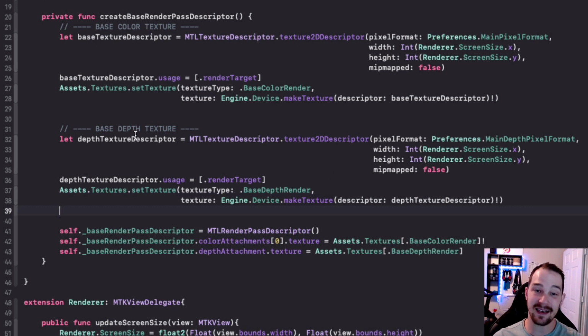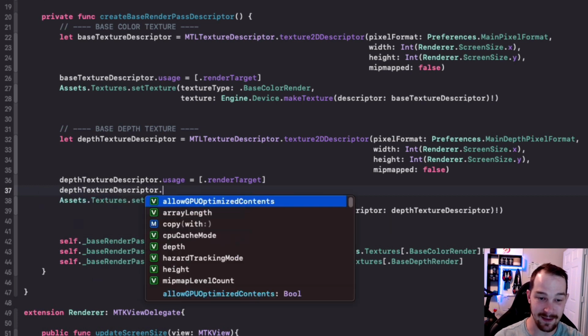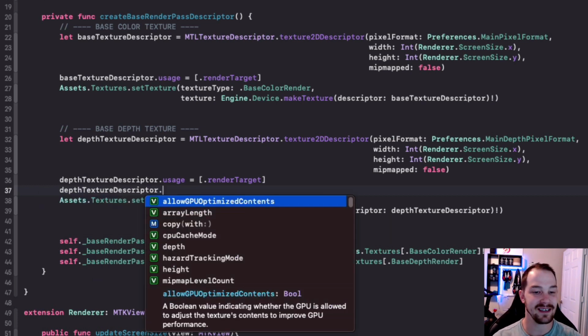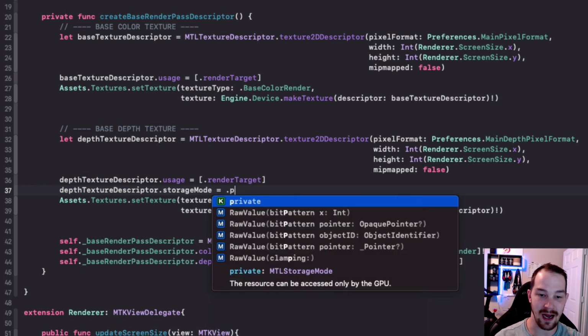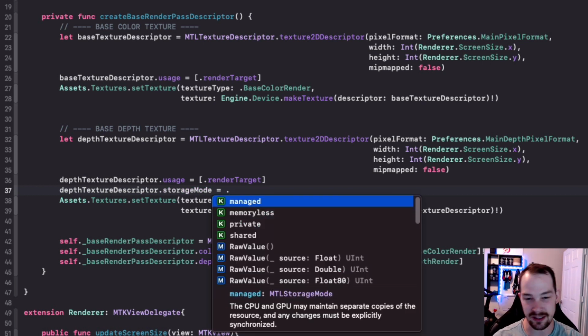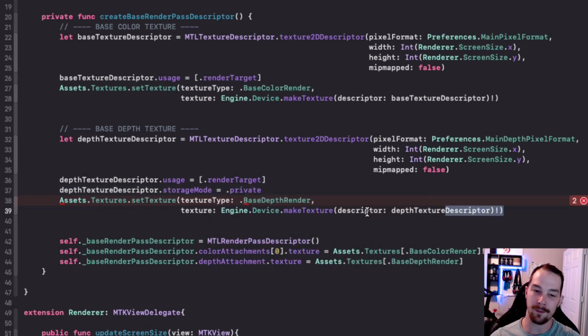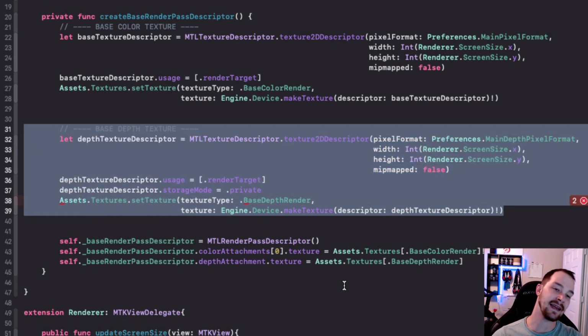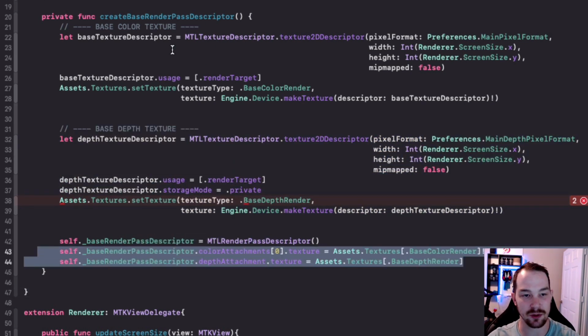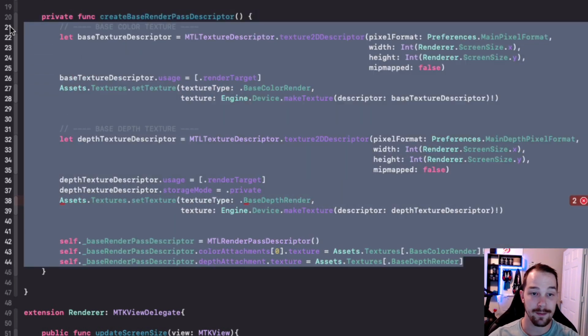Now the depth texture is a little different. This is going to need to be declared as private. So we can say depthTextureDescriptor dot storageMode equals dot private. Now the reason it's private is because we don't want it accessible to the CPU. We only want it accessible to the GPU. So as you can see, the resource can only be accessed by the GPU, and that's because it's the depth buffer texture. There's other reasons. I'm not going to get into them, but we've defined our two textures. We have a base color texture and a base depth texture. We have a render pass descriptor defined.